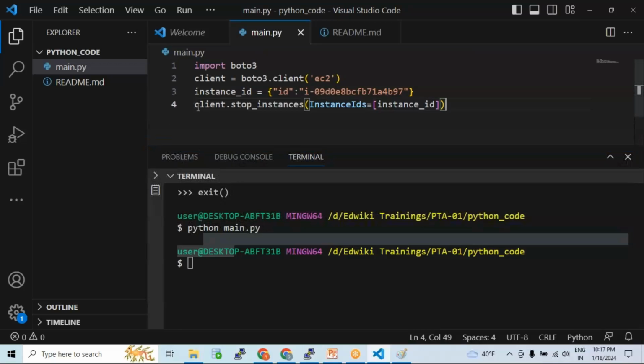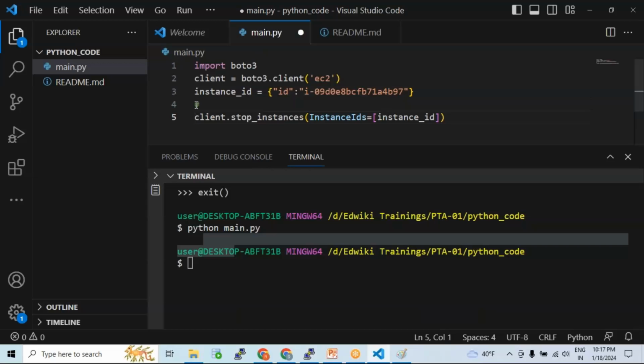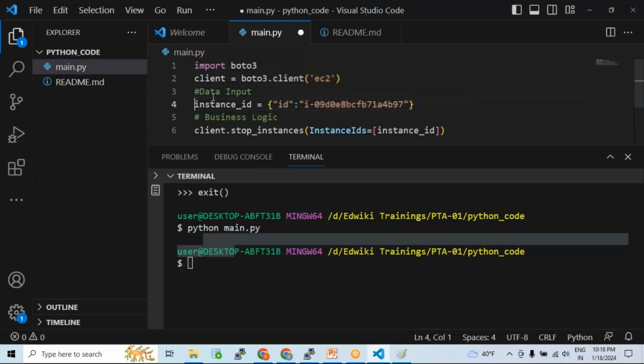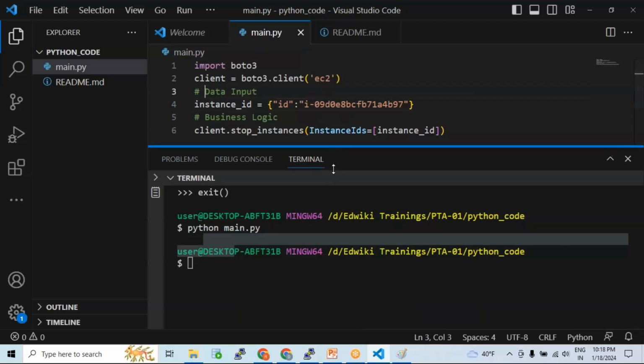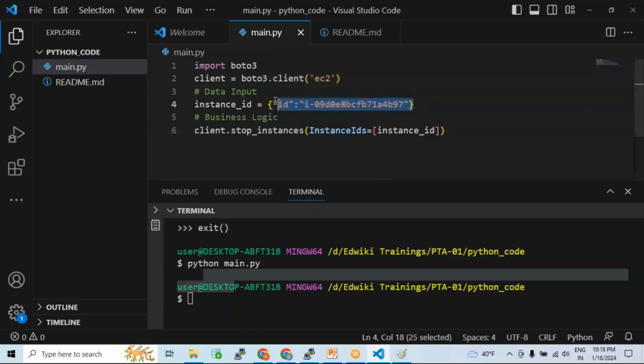In this, line number 4 is called the business logic, correct? Line number 4 is the business logic. Line number 3 is the data input. I always say there are a total of 3 steps in writing a Python program, right? In step number 1, I got the input in dictionary format. In the business logic, I need the value in string format, correct?